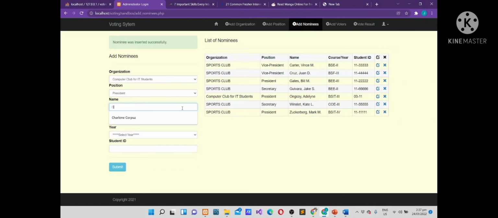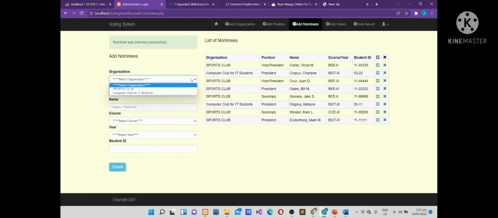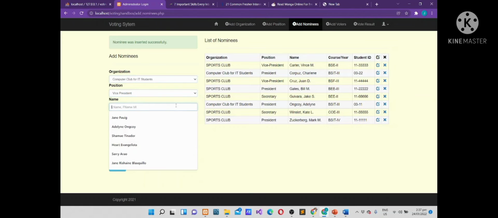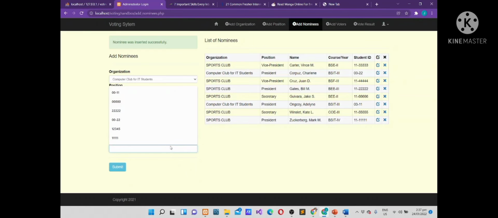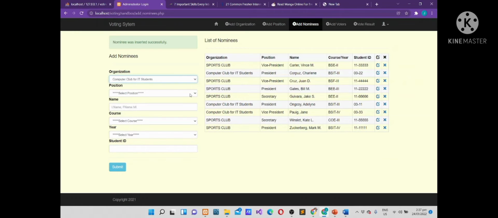let's try Corpus Charlene. Then the course BSIT, the year, together with the student ID number also. Then click submit. Then next is for vice president, name Pawig Shane, Pawig Jane, BSIT, together with the year and the student ID number.